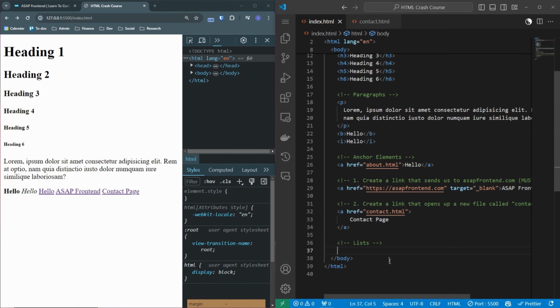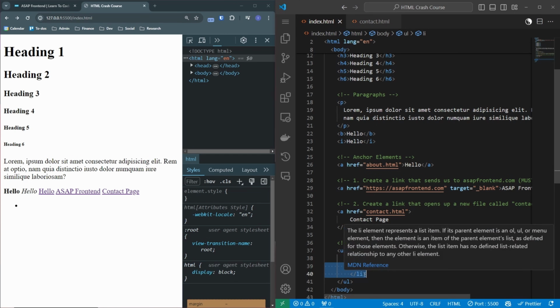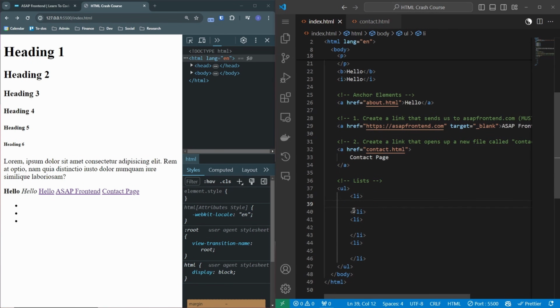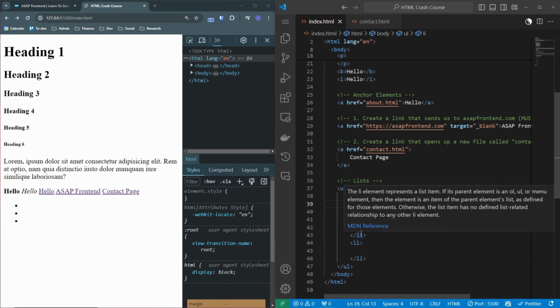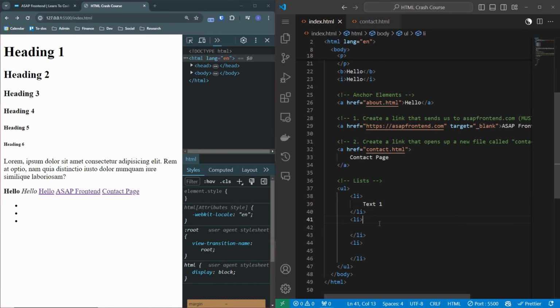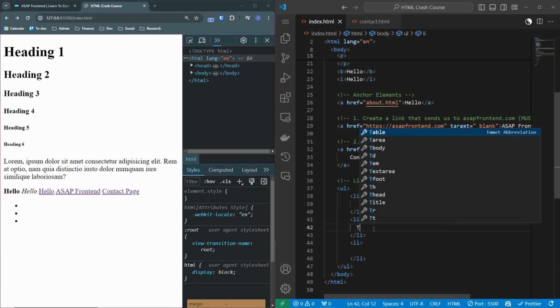So in order to create an unordered list, you just type in UL, and typically inside of a list, you have different list items, right? You have different bullet points. So in order to create those different dot points, those different list items, we use the LI element, which stands for list item. And again, these are going to be the different list items, the different dot points within our list. So now we've created 3 list items, and in here, we can say text 1. In the second one, we can say text 2.